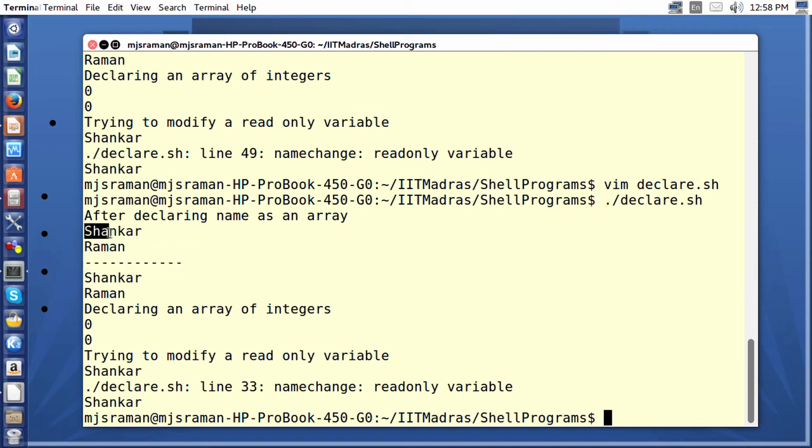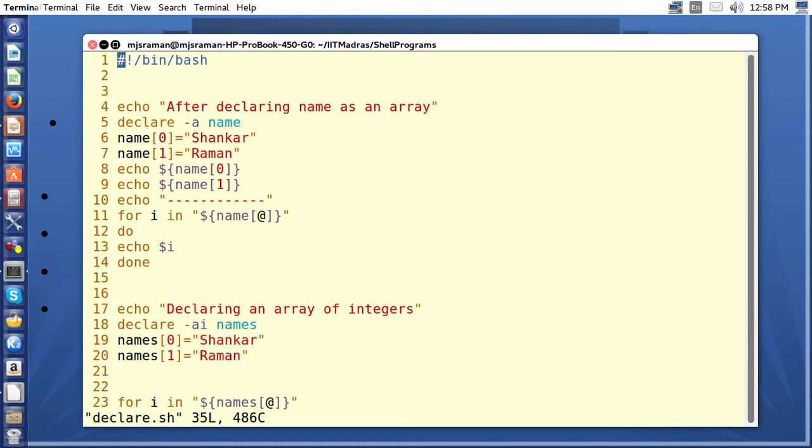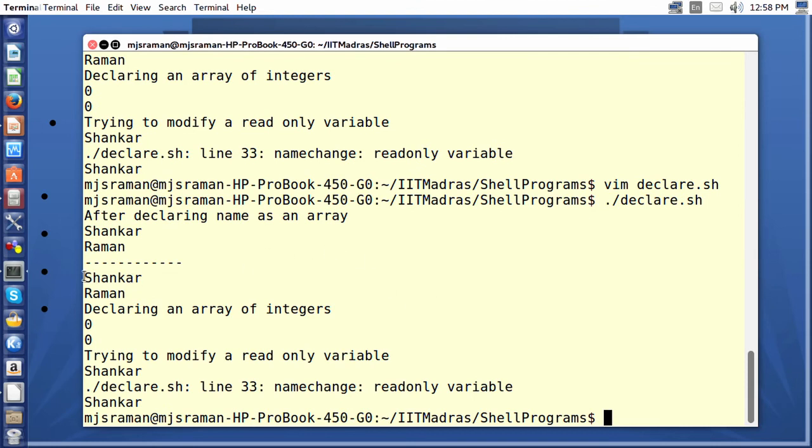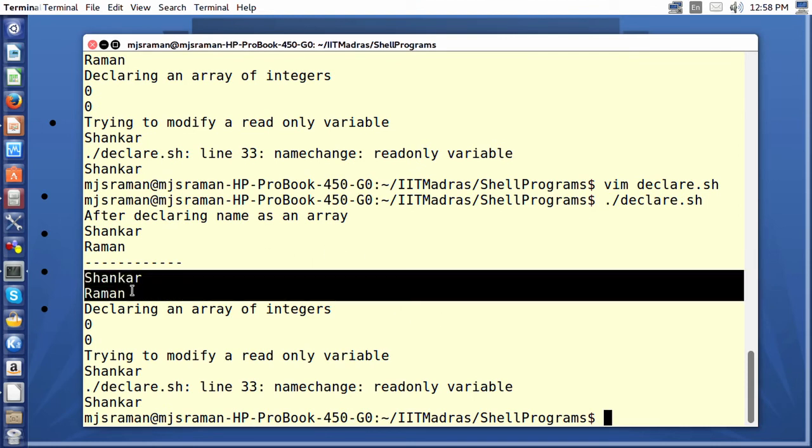Now, this value can be printed in another fashion, which is what we have done in the next line of the program. Instead of printing name 0 and name 1, we have just used the expansion which, if you remember, expands the array. It expands to name of 0 and name of 1, which is nothing but Shankar and Raman. Again, if you print this line, this prints my name, and this is another way of printing the result.